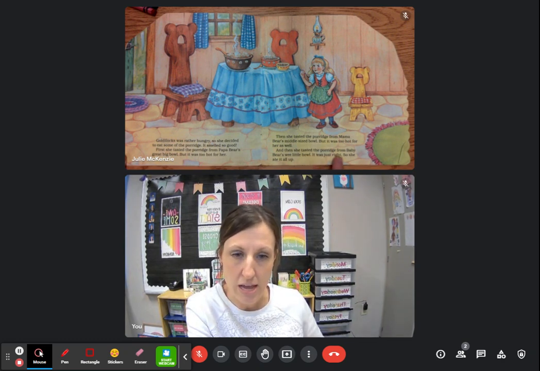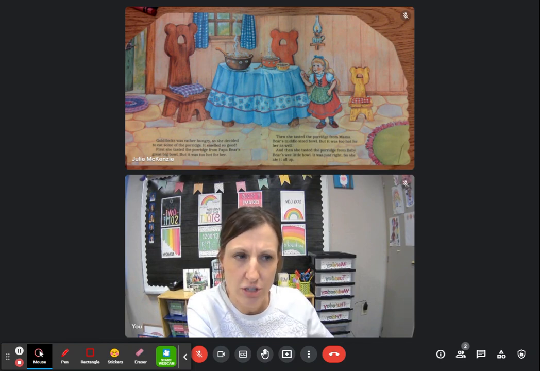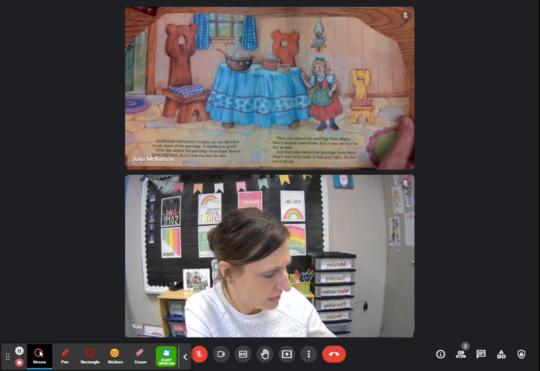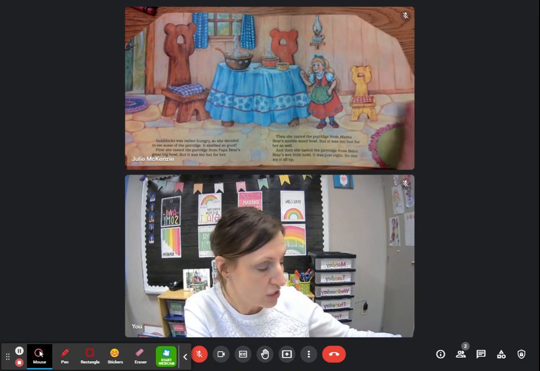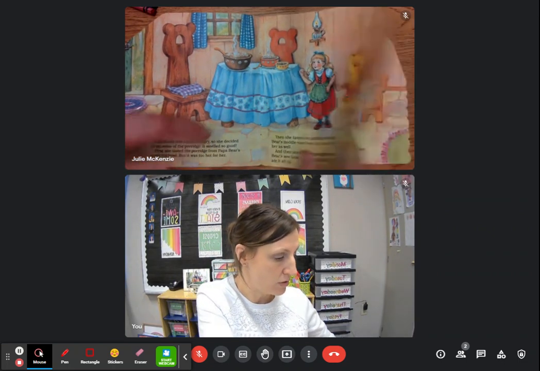I wonder how Goldilocks felt when she knocked on that door and no one answered. I wonder if she was curious to see what was inside. And then we know she was hungry and she ate up all of that porridge, and maybe at the end she felt satisfied because she had a full tummy.